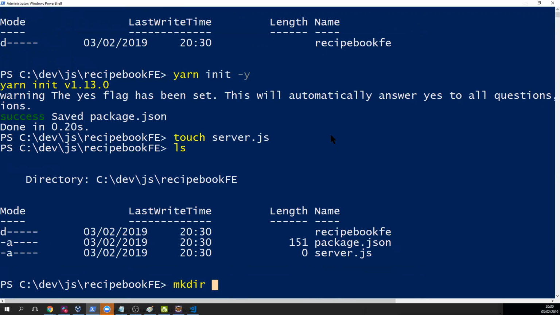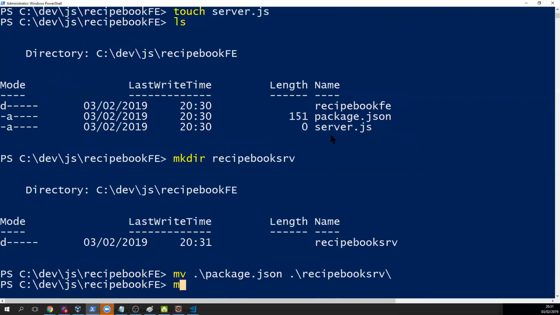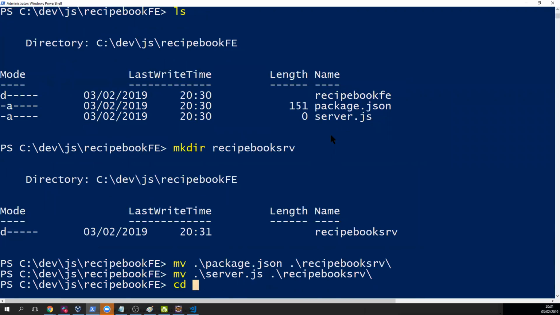We can make these into an individual repo as well, actually. What's it? Recipe book SRV for server, for instance. Let's move package.json to recipe book server, and then we'll move server.js also to recipe book server. Let's go into recipe book server.